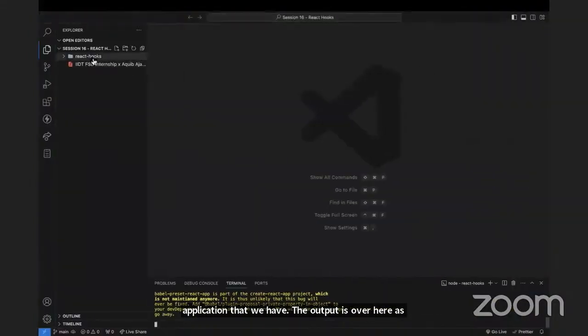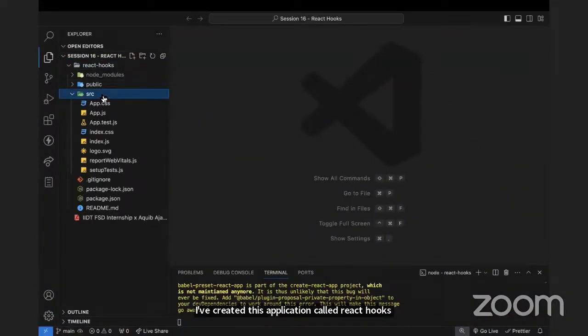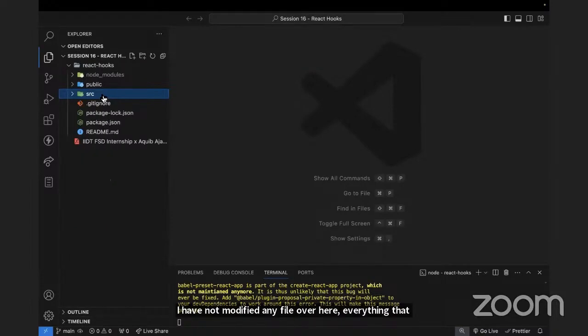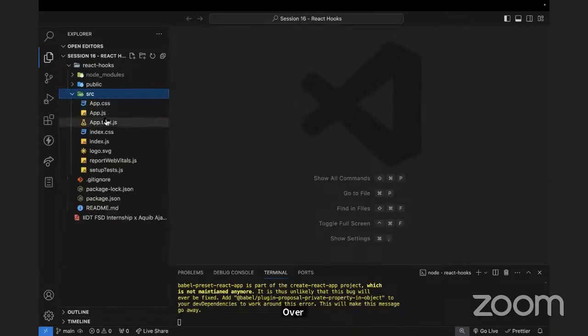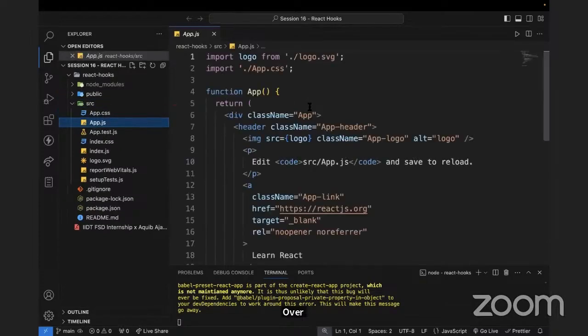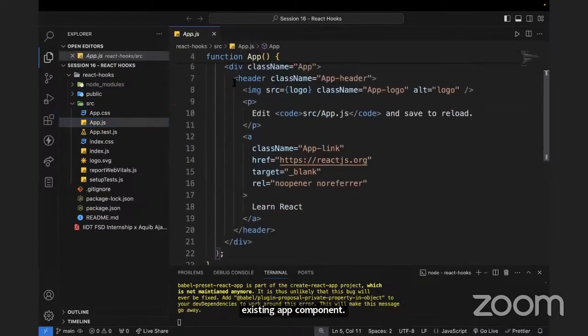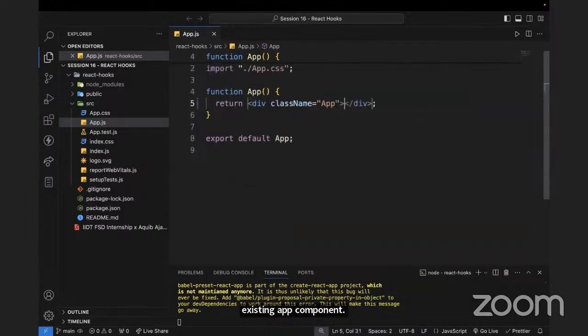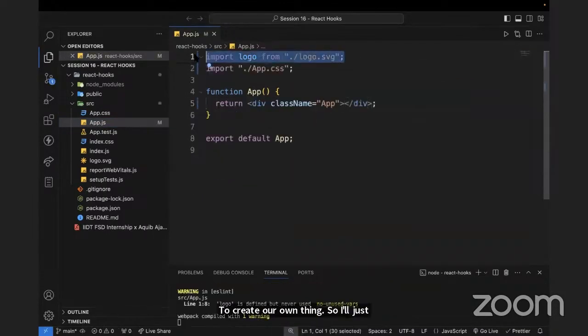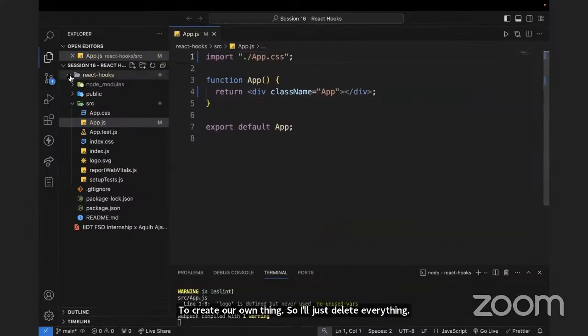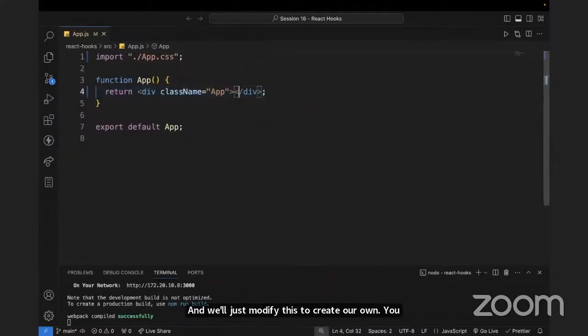And then I've created this application called React Hooks. I have not modified any file over here. Everything that comes with a default React application is available over here, right? What we will do is we will modify the existing app component to create our own thing. So I'll just delete everything that is there in the app component, and we'll just modify this to create our own component, and we'll just work with this.